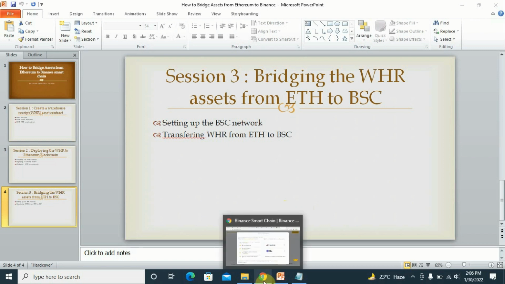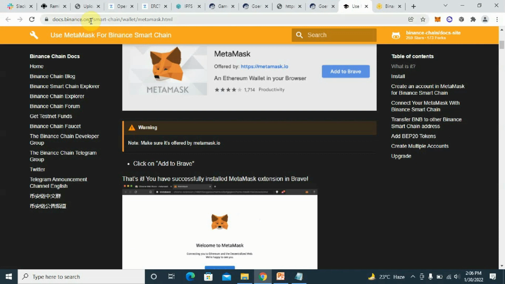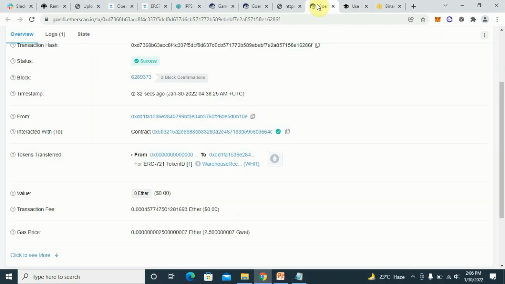So the first thing we need to do is to be able to display the warehouse receipt we created as an asset onto MetaMask. So if you go to docs.binance.org, this is for setting up the network. I'll come back here, but you just have to check this. We have deployed our smart contract, right, and we have minted a warehouse receipt token. So now we need to display these on MetaMask. So you just click on MetaMask, make sure you're on the Goerli testnet network and having some Goerli testnet ETH on it. So you open up MetaMask, which is what I'm doing currently.